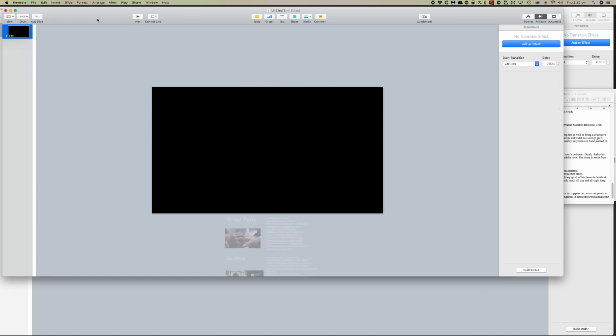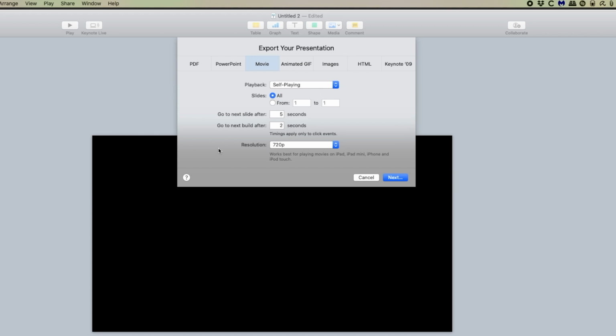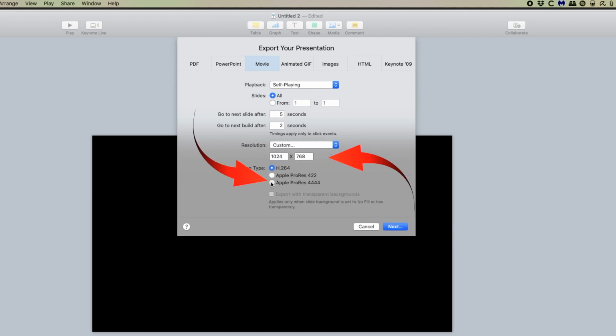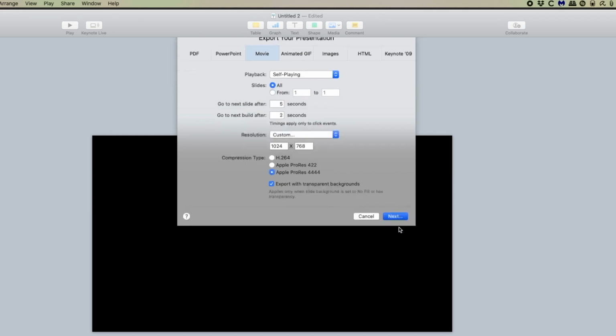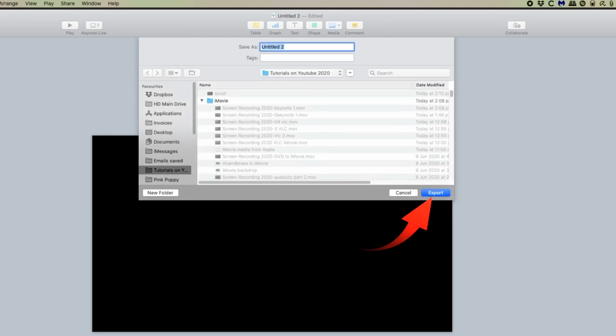So our next thing to do is to come to the File menu and select Movie. And this is important because we want to assure that that transparent background stays in. So we need to select Custom and Apple ProRes 4444. Make sure Export with Transparent Backgrounds is ticked. And next, and then we can save that file.